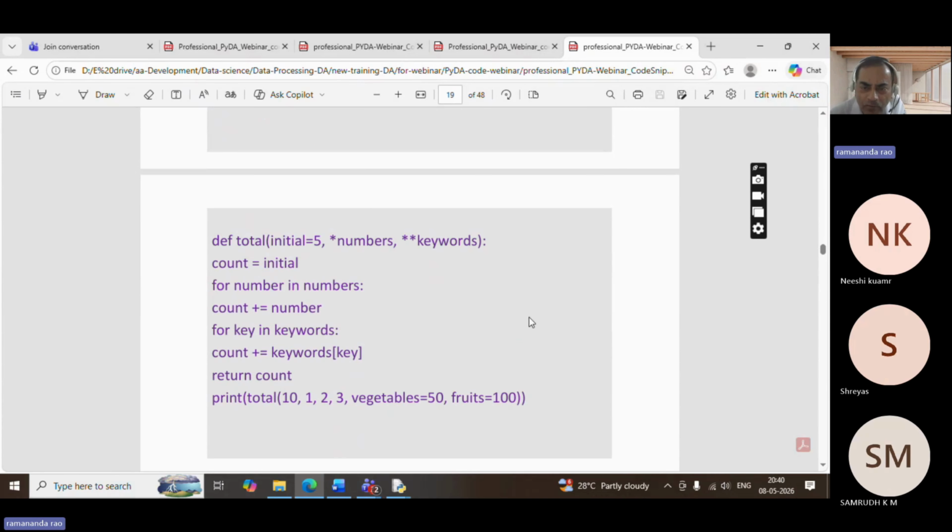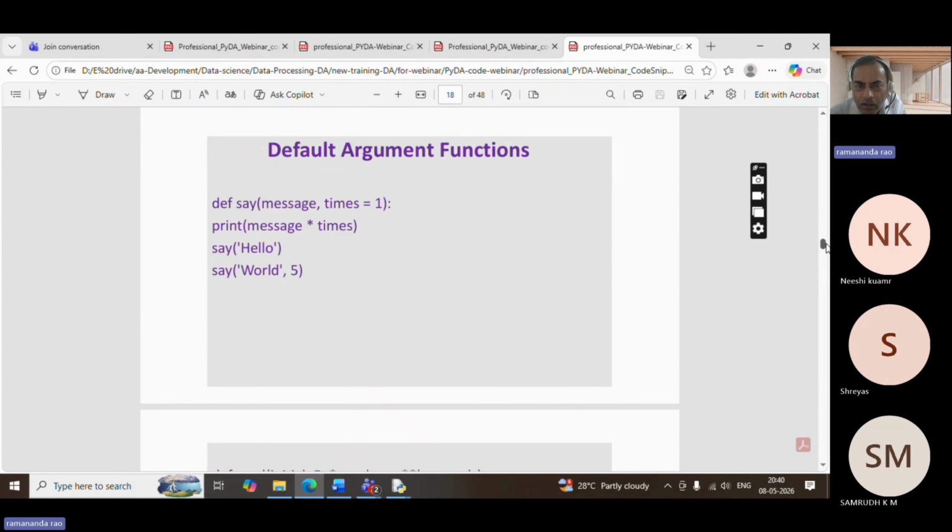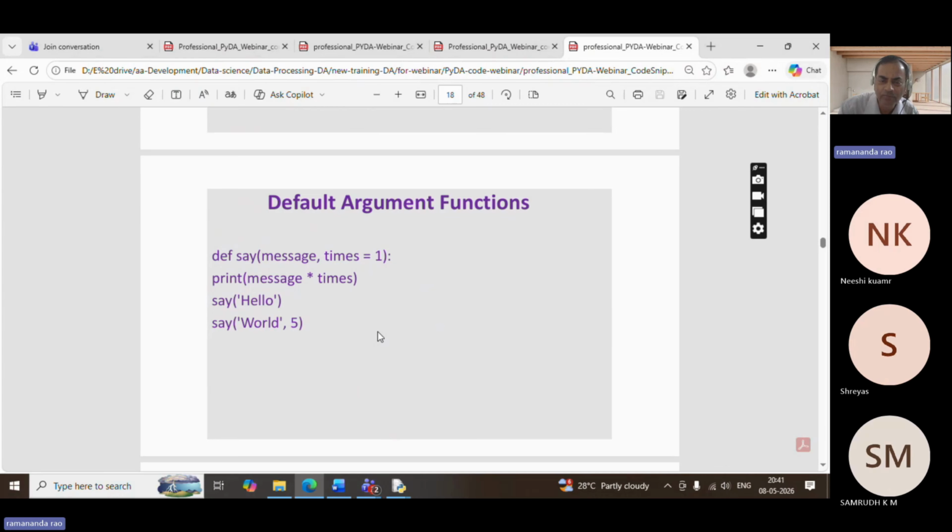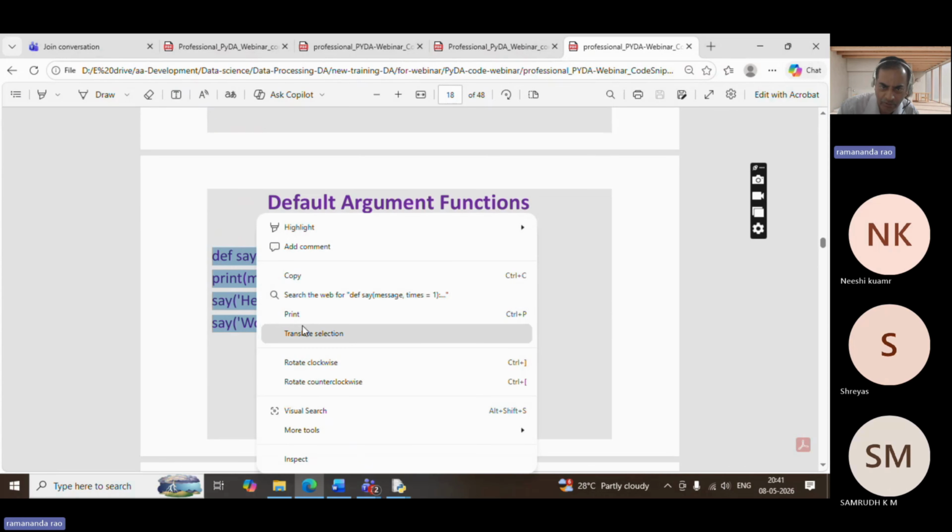Okay. Now let's get into another concept called default arguments. A default argument is where you define an initial value. When you call the function with that defined value, you can either pass the parameter or not. Irrespective of that, it will take the default value. You can understand this with a simple example.